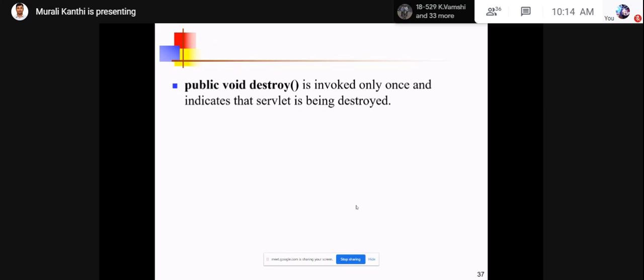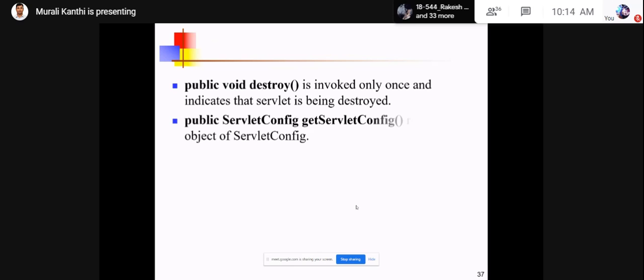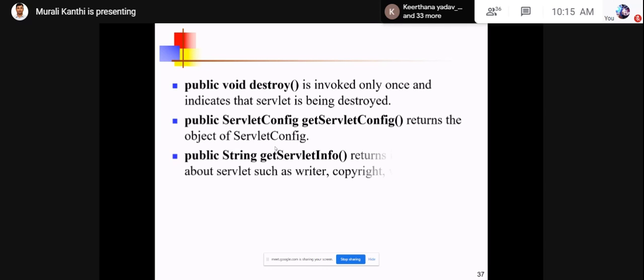Next is destroy. This is invoked only once and indicates that the servlet is being destroyed. Next is getServletConfig. It returns an object of the servlet config. This is optional, but the first three are compulsory. This method is used if you want to know which kind of information that object is taking. So that is getServletConfig, for retrieving the servlet config objects.